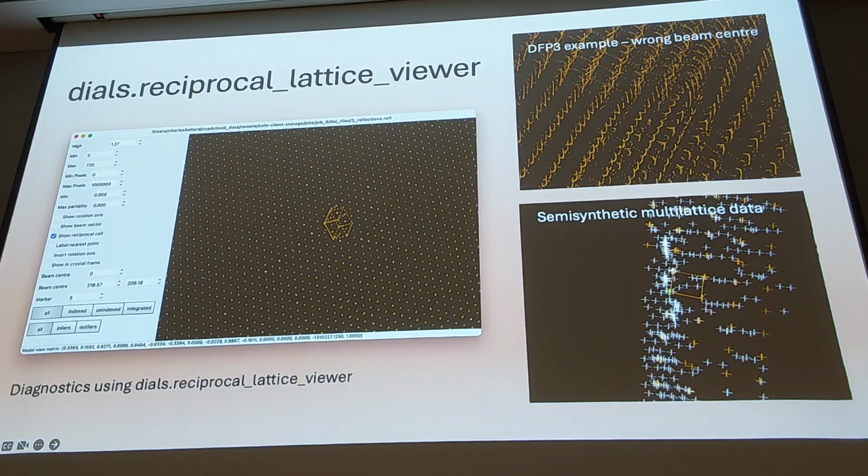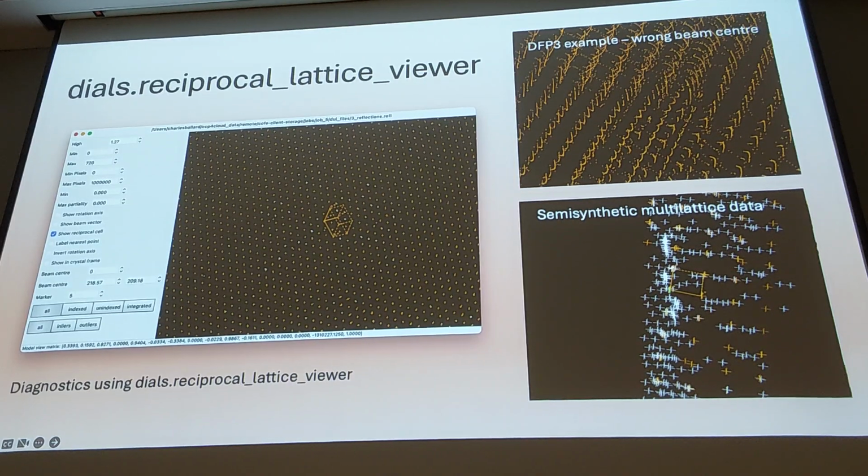However, you may check your stats and have a look to see what percentage of the spots you have indexed. And if you have indexed lots of them, just go ahead.